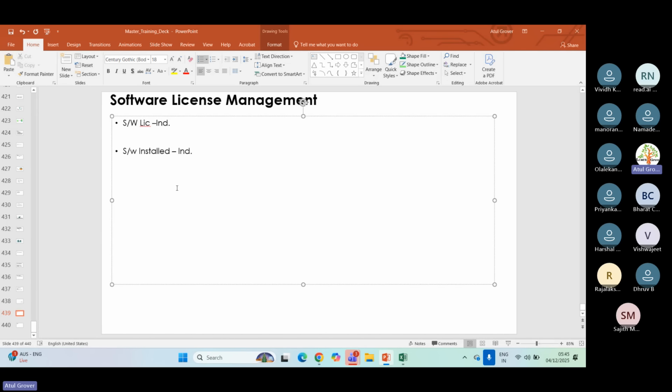So we do installed versus actual license, and then see how much the variance is. Might be installed 700, but license 500, so the delta is 200. Is it standard, non-standard, authorized, unauthorized? So this is what comes here.